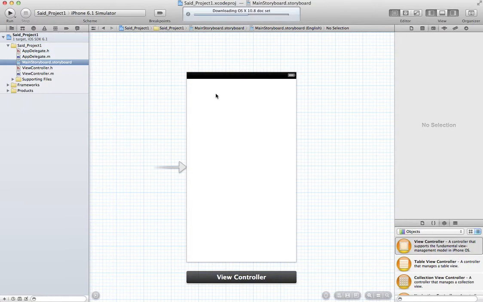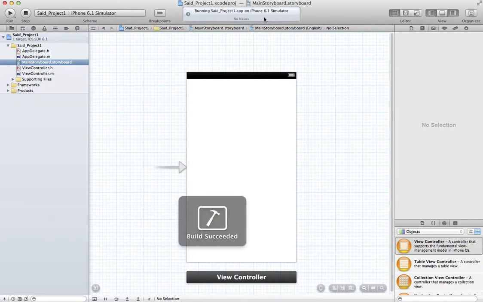This is a fully functioning app. You will wonder, what does it do? It actually does nothing. To run an app, you click on Run. Make sure that on the scheme you're selecting the iPhone simulator. Depending on the version that you downloaded, you may see a different one here. Click Run. The status update tells you what is going on. If there are any errors, you will see a message. If not, you will see no issues, and you will see that the build succeeded.